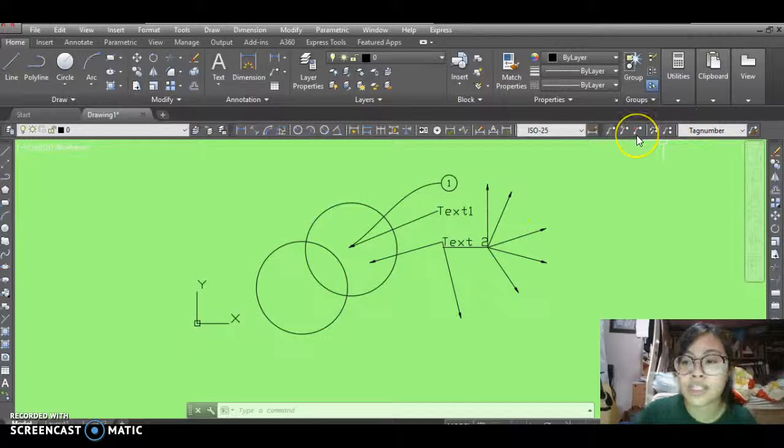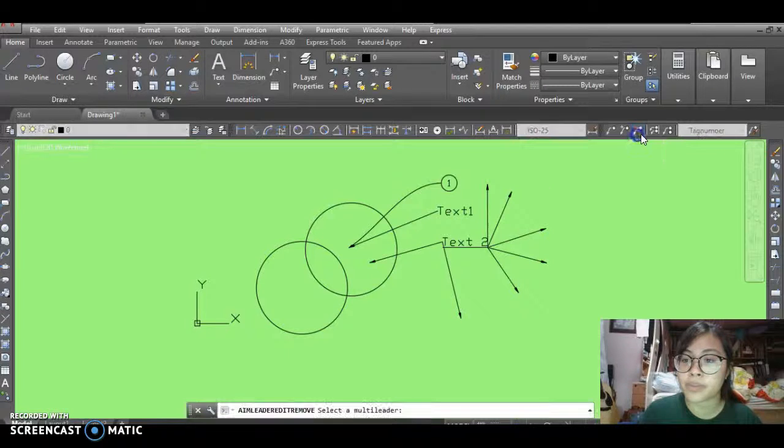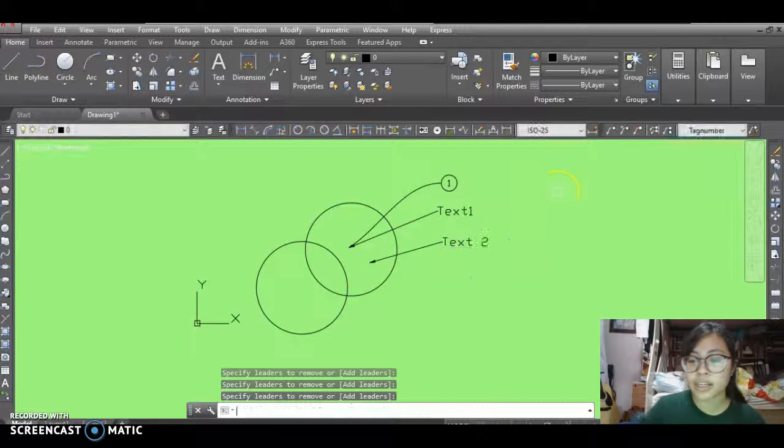So what if you want to delete the arrows? Click on remove leader, as you can see in this symbol, and select the arrows that you want to delete. And click enter.